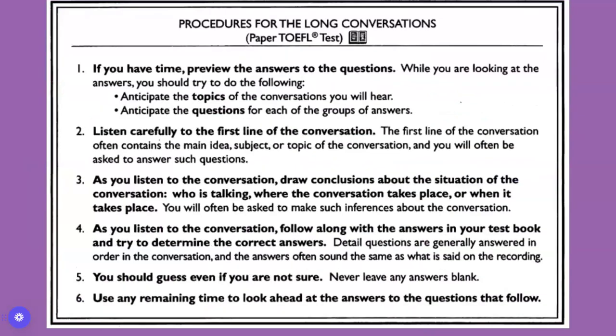Now, the procedure to answer long conversations in the TOEFL test is a little bit different. These are very good recommendations that I suggest you follow. Anytime you have some extra time, preview the answers to the questions. While you're looking at the answers, you should try to anticipate the topics of the conversations you will hear, and anticipate the questions for each of the groups of answers too.